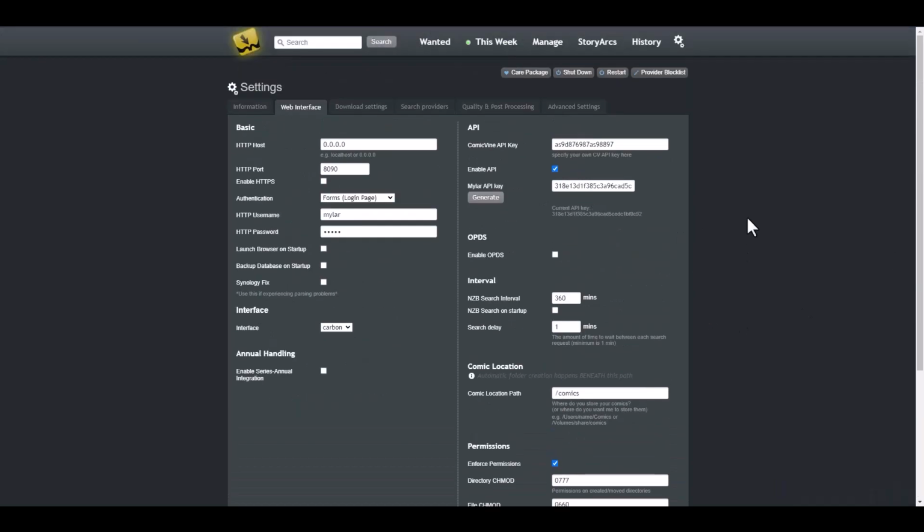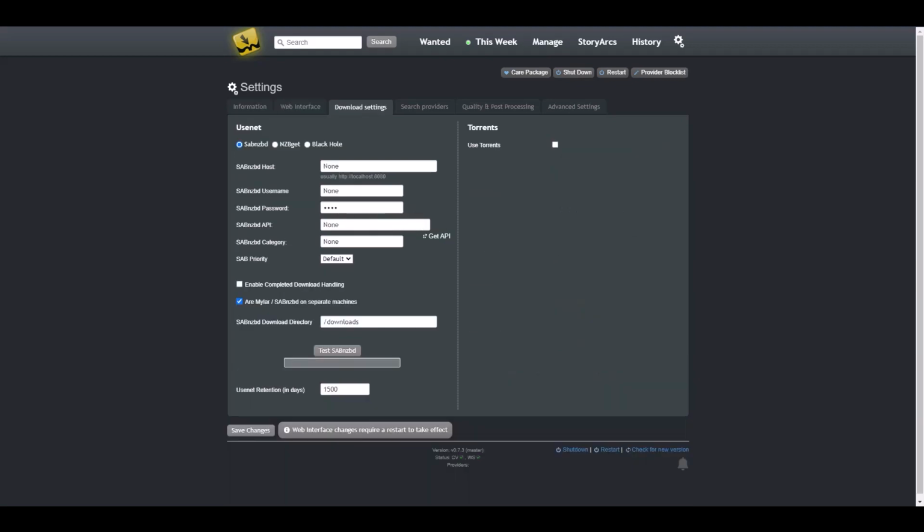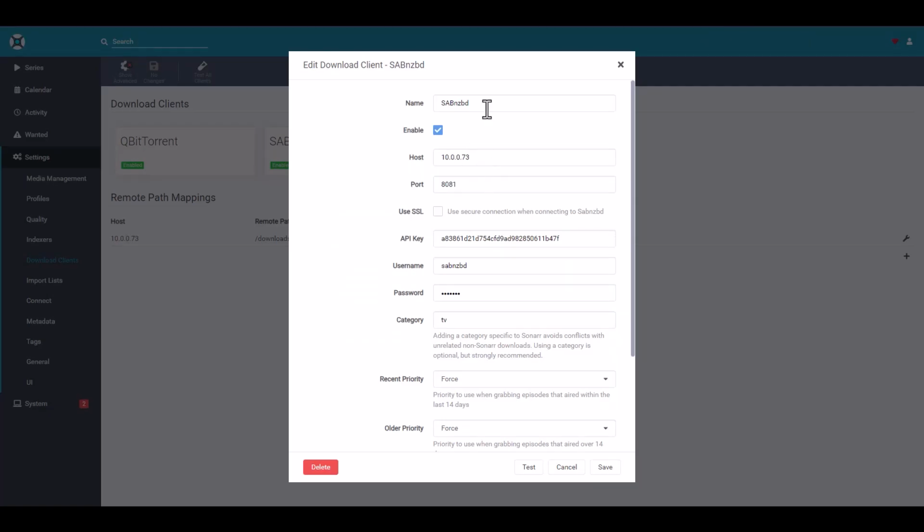And now we can go into the download settings. In the download settings, here's where we're going to specify the information of our downloaders. So first here we have SAB and ZBD selected. So let's go back into Sonar and grab that information from there.